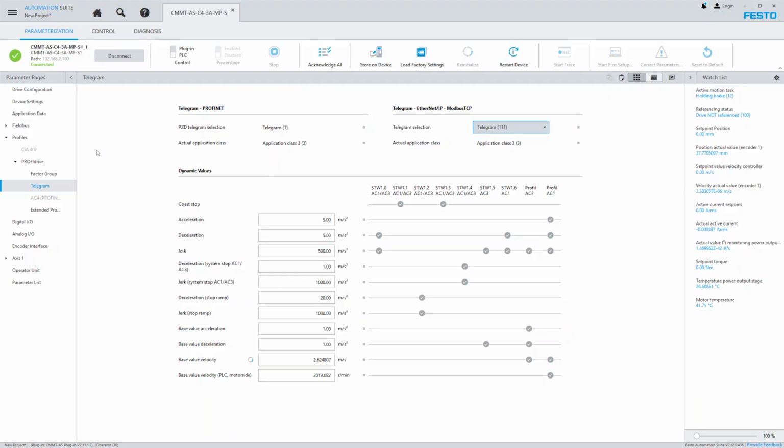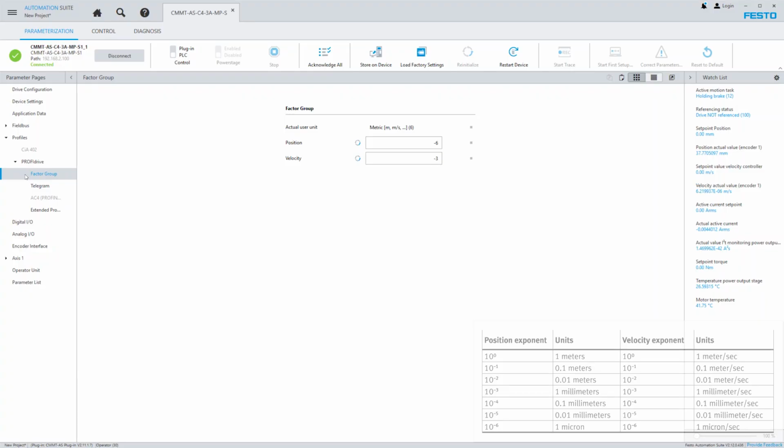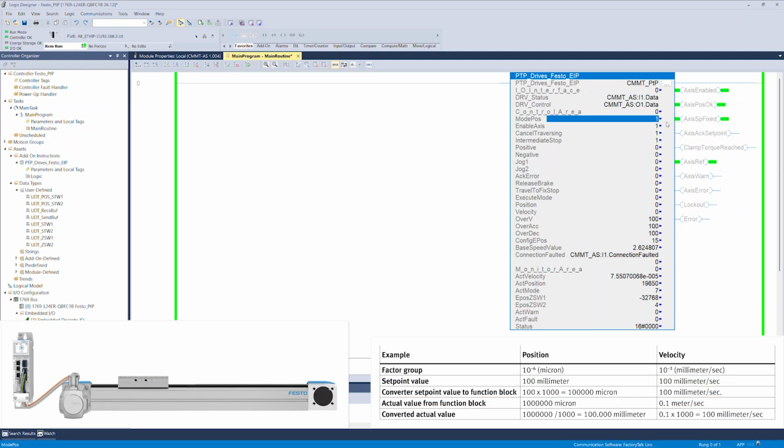From PROFIdrive, choose Factor Group. Specify the resolution by entering the exponential value for position and velocity. Refer to the table for the exponential value and its corresponding units. The table shows an example of the conversion of set point and actual values for position and velocity.